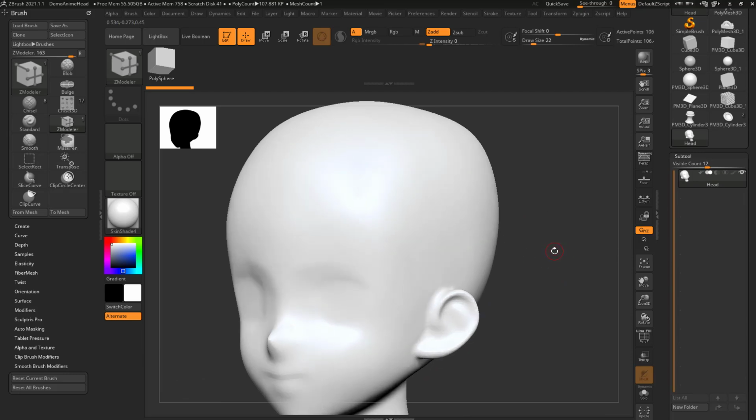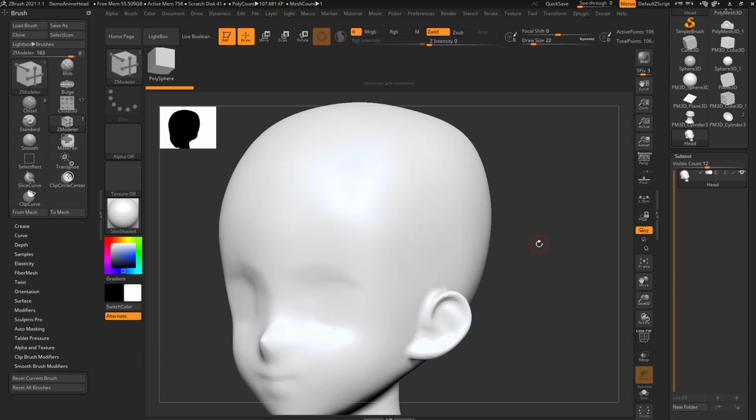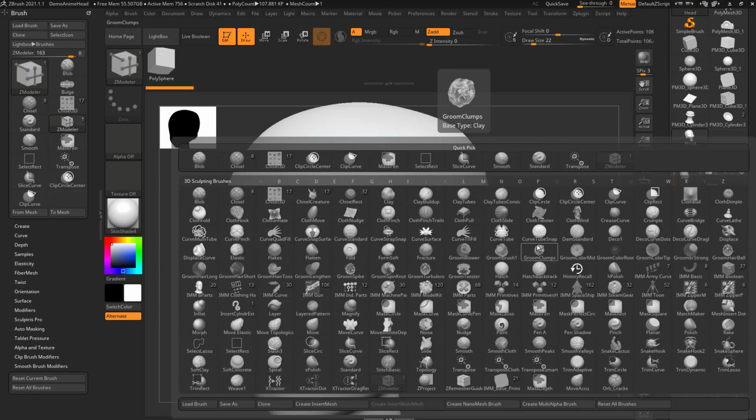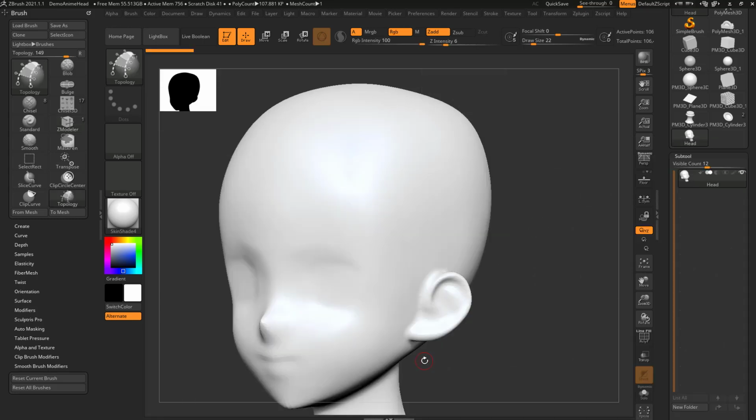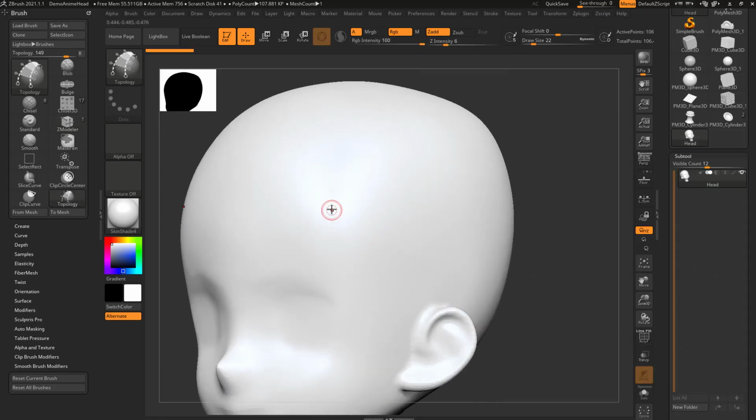And we're going to skip a little bit. Let's go to B to open up our brush menu, T to open up all the brushes that start with a T, and then choose O. That's our topology brush. And very quickly, we can turn off X symmetry.